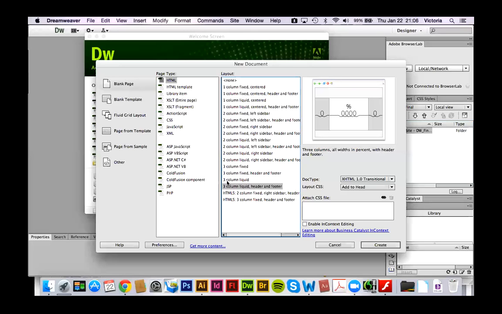All right, now the next question you have to ask yourself is how you want to incorporate CSS. And there's three ways of doing it. Do you have any idea what the three ways of including CSS in your design are?